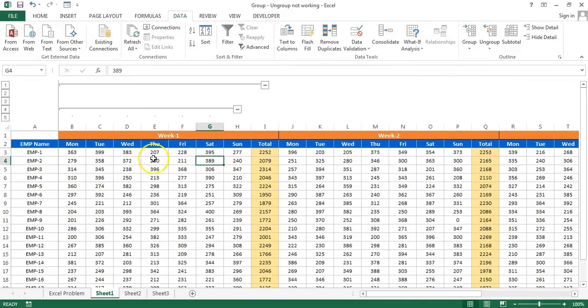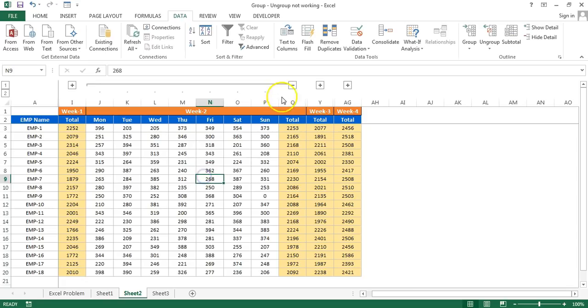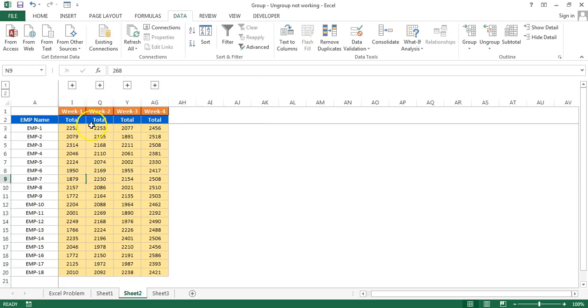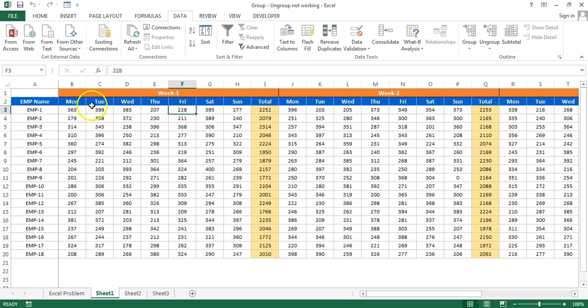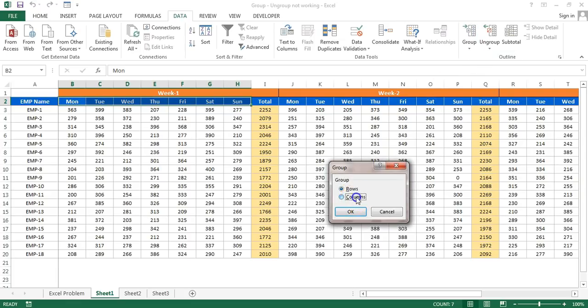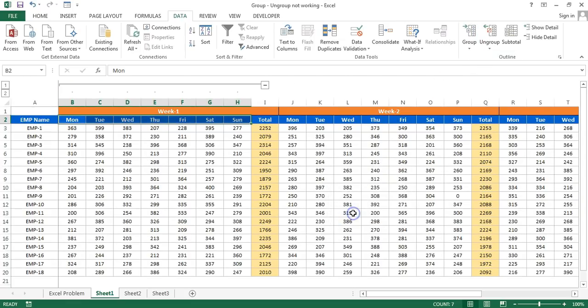Now you can see we have applied multiple outlines, which are all available here, and for the second sheet the outline which was not visible is now available. Now let's say for Sheet 1 I can remove the outline. Just click on Clear Outline from Data and Group, and now we can easily add a new outline. Just select the columns, go to Group, click on Columns and click on OK. You can see this outline is available here. Now easily you can collapse and expand this.